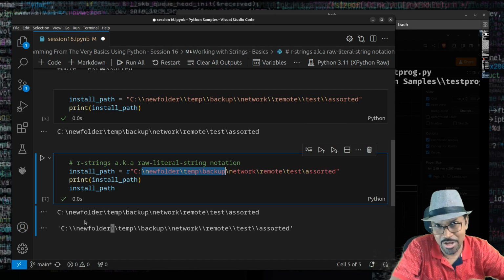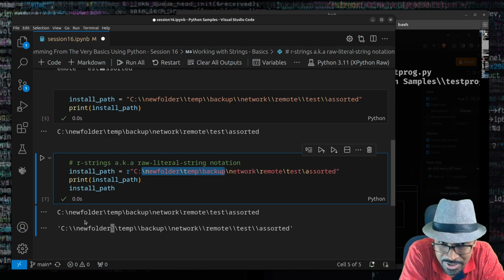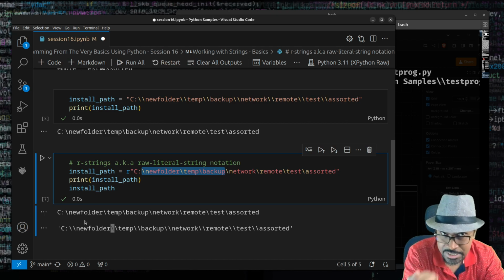Then try to construct a string object. Let it parse and create a string object after that. This is called as r strings. So if you want to represent raw strings, this is how you do it.